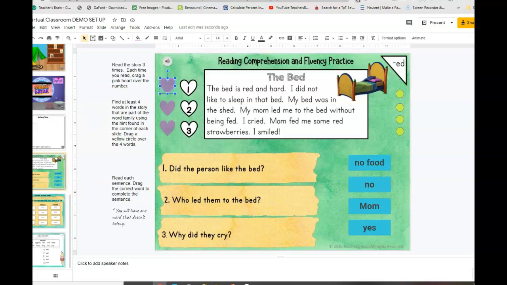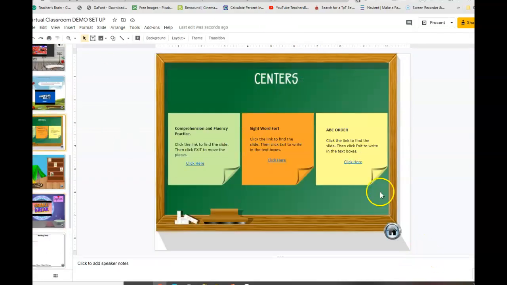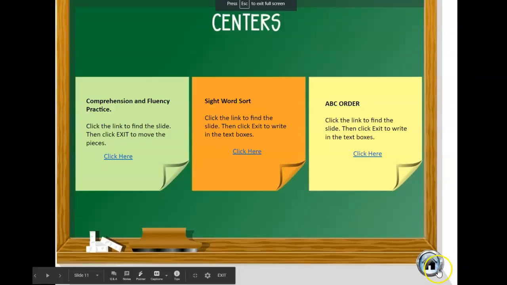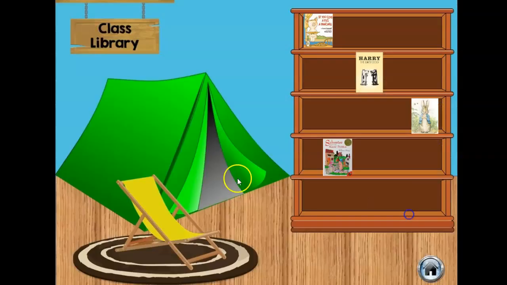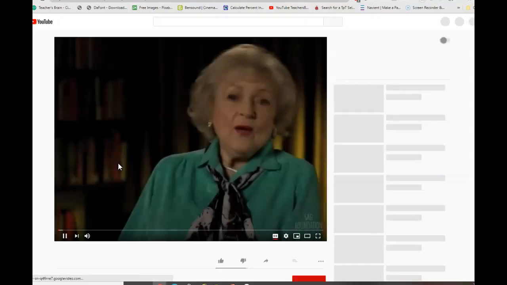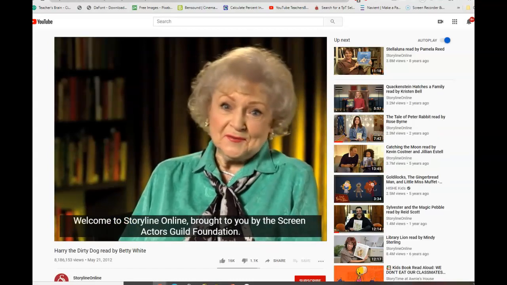Okay, so let's go back into present mode. They did their centers. They would check off that they went to a center, and now they're going to the library, and they can pick a book that they want to read. I love these stories with the celebrities. Online, brought to you by the Screen Actors Guild Foundation.